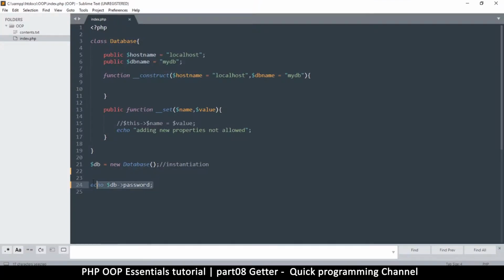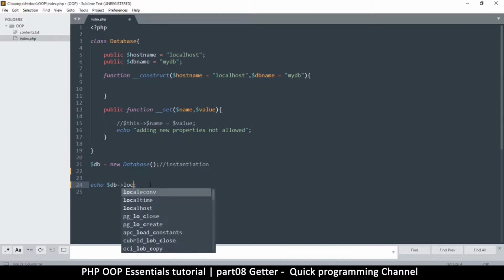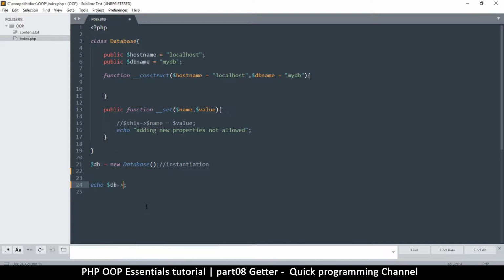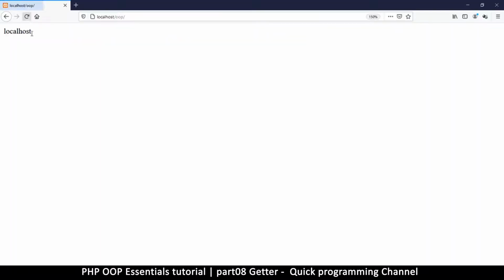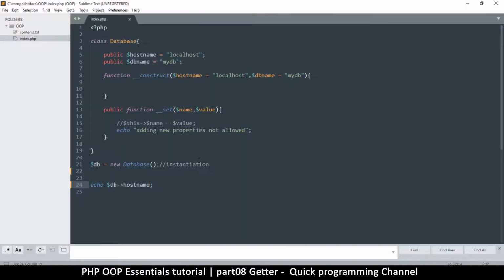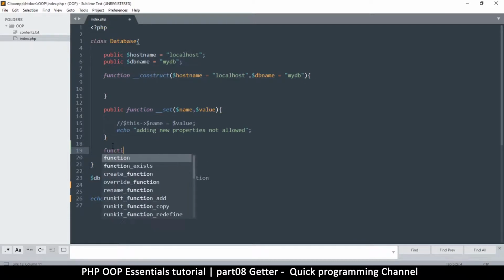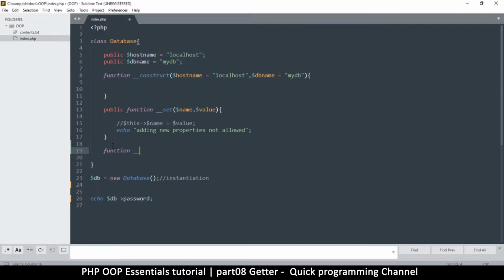If you don't want this to be happening, by the way, if I call out one that actually exists, host name for example, I will get a result without an error. But now there's a way to do this so that instead of throwing an error, it can just run a magic function. So if I add the function, remember it must be public, I put 2 underscores and say get, and I will put name in there.